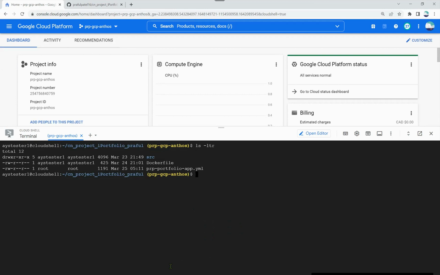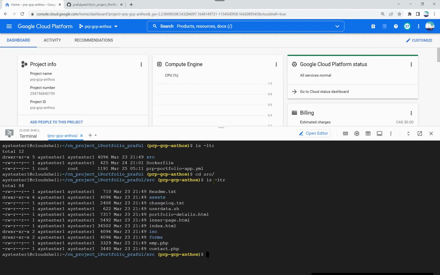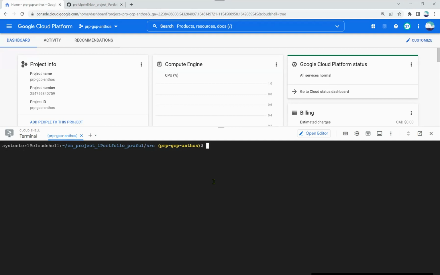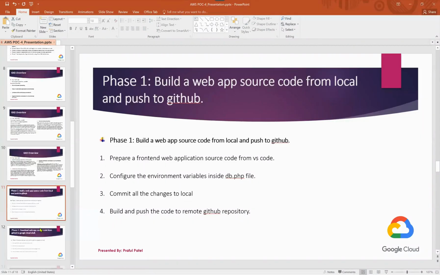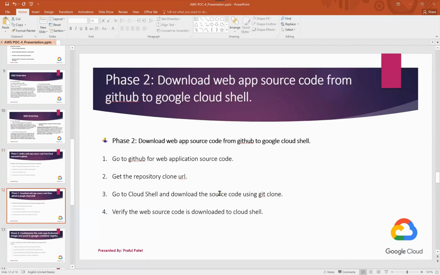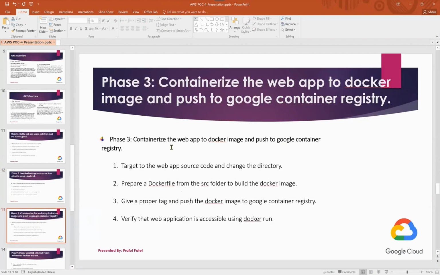It contains the src folder, the Dockerfile, and the YAML file. Under src is everything about the source code. You can see all the necessary files here, with contact.php, emp, index.html and everything. We just have to build the Docker image right now. Commit all changes. Yeah, this phase is already done. Now we have to download the source code, but I already downloaded it, so that doesn't need to be done.